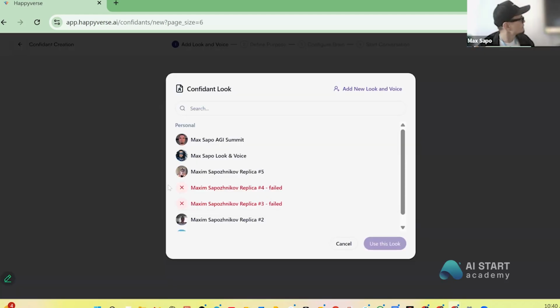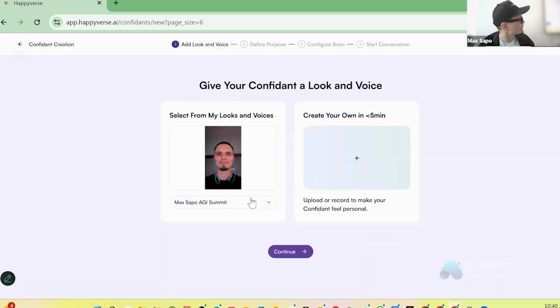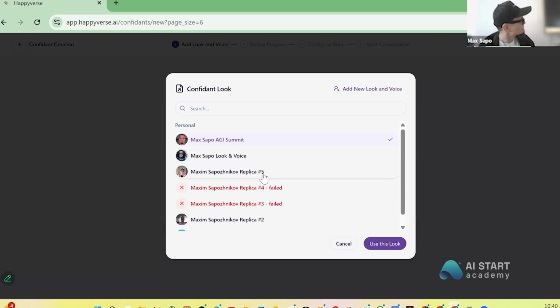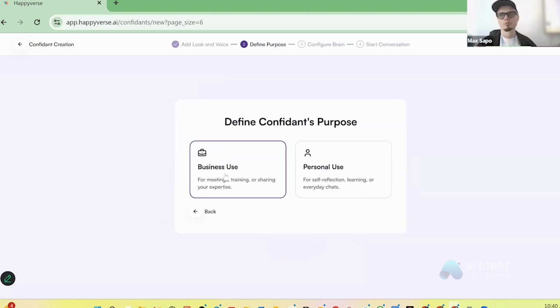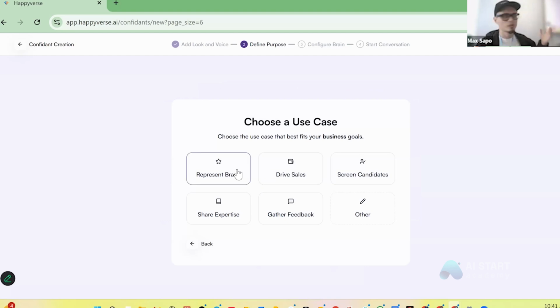I'll choose my realistic version, but later we'll be able to create a different one. So now just go ahead and click continue, and then you should be able to see business use case or personal use case. So you can decide yourself which avatar you want to create, because business use cases could be representing your brand, driving sales, screening candidates. That's what I mentioned before.